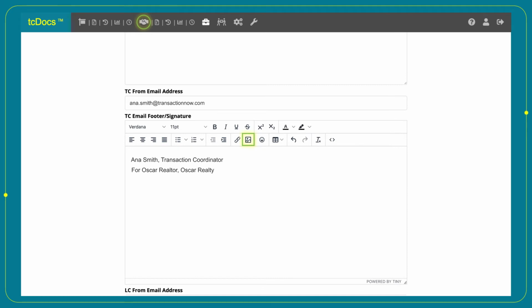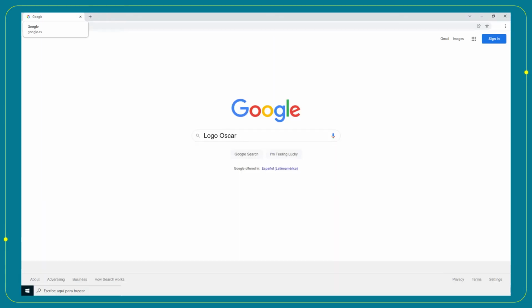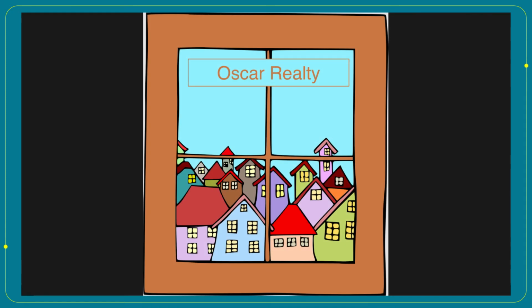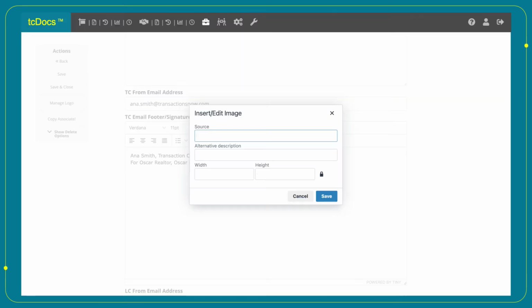Now, let's add the logo. Click the Insert Edit Image icon. The source is the URL, or publicly available web address, that specifies the location of an image. If the image that you want is on the web and is available for your use, you can right-click on the image and select Copy Image Address. Paste the address in the source field.